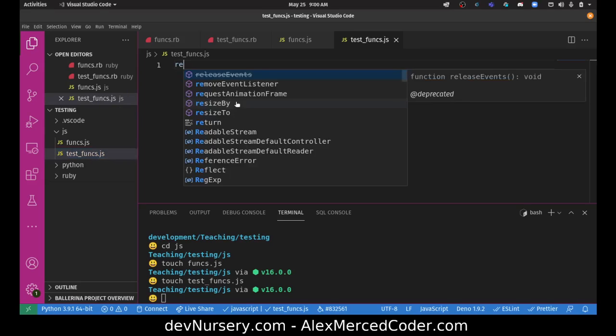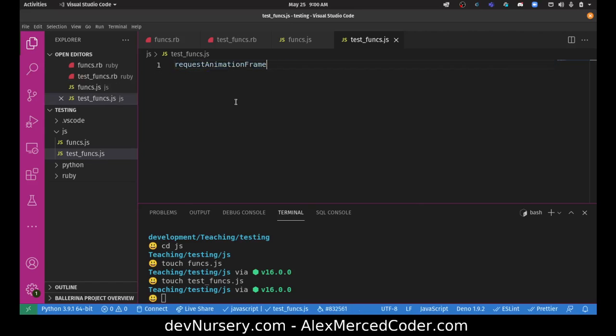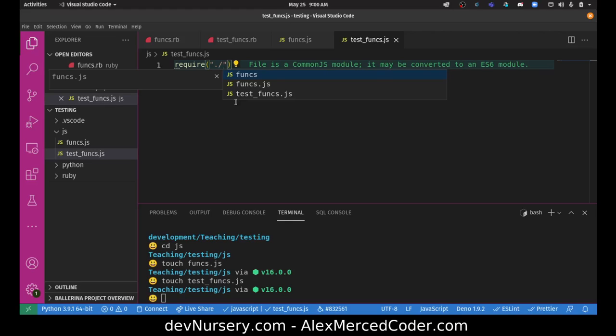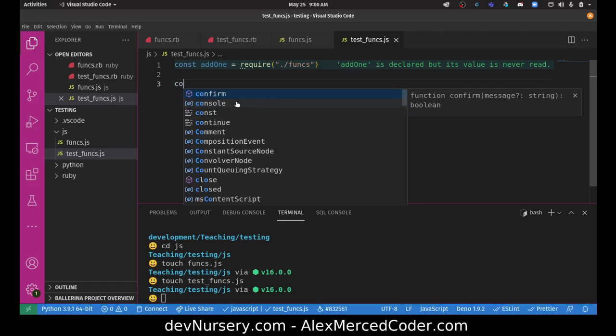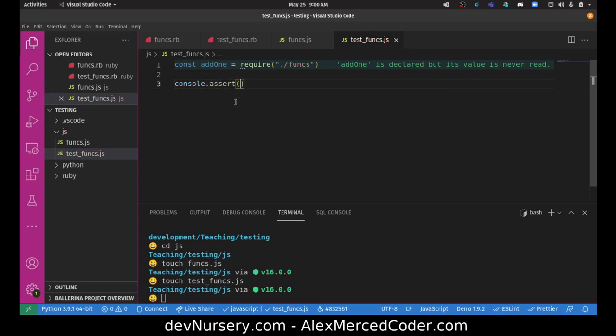And then I'm going to bring in this thing, require ./funcs, and I've got to bring that into something, so it'll be const add 1 equals, so we bring it back into add 1, and then we can do something like this, console.assert. Then what we do is we pass in an assertion, except here you're just passing in a Boolean expression. It's either true or it's false, and then it gives you a message if it fails.